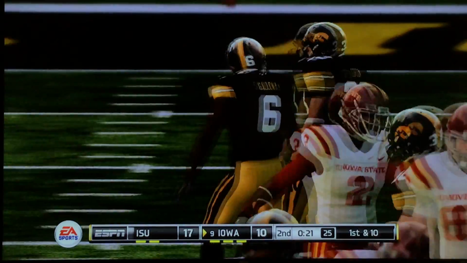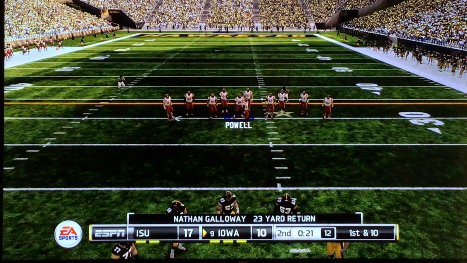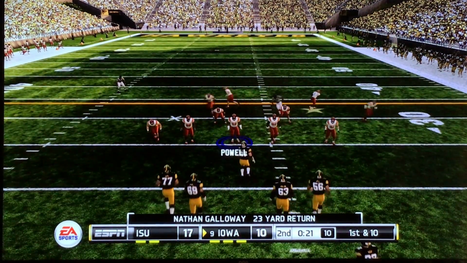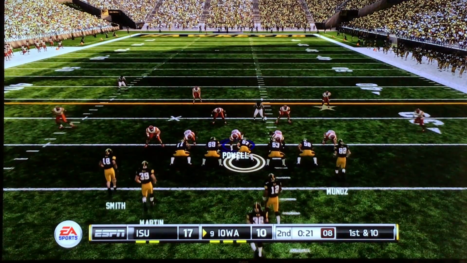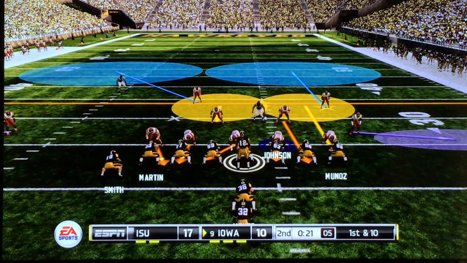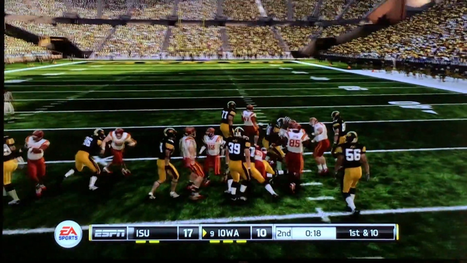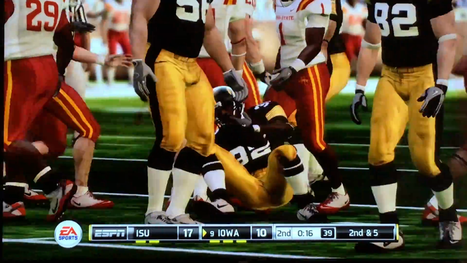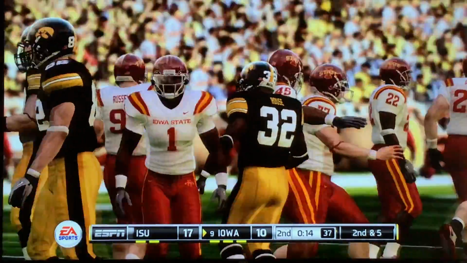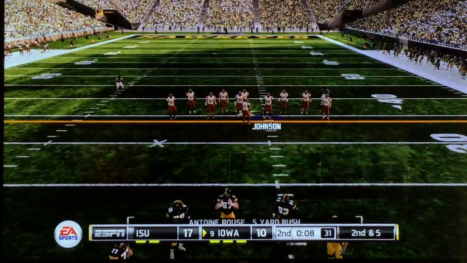Seconds until half. Big chunks of yards through the air. You wonder if they'll go back to that same strategy, or will they start to lean a little bit more on their ground game? Looks like left for a decent hit. They get 5 yards on the court. Second down and five.